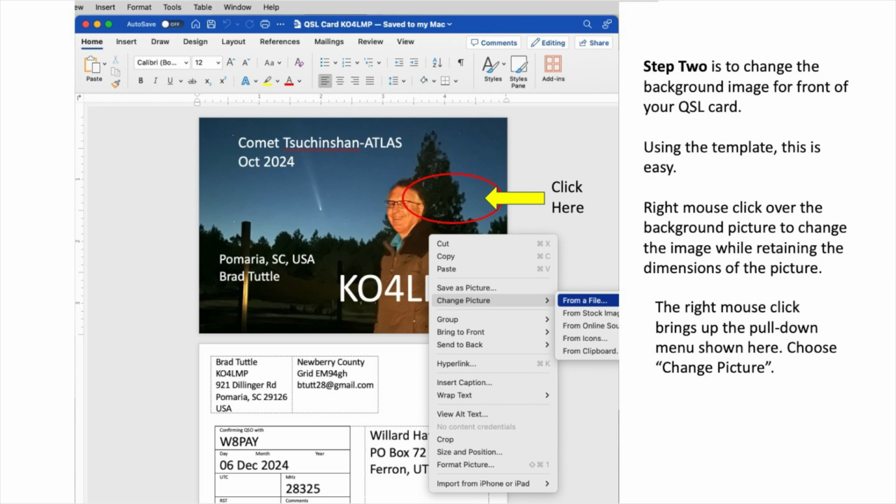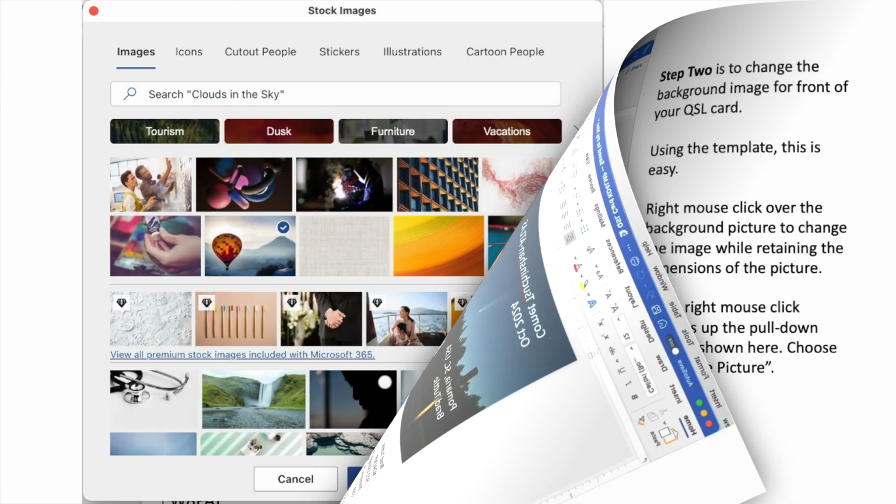Using the template, it's really easy because all you do is right mouse click over the background picture to change the image while retaining the dimensions, etc. of the picture. The right mouse click will pull down a menu that allows you to choose Change Picture.